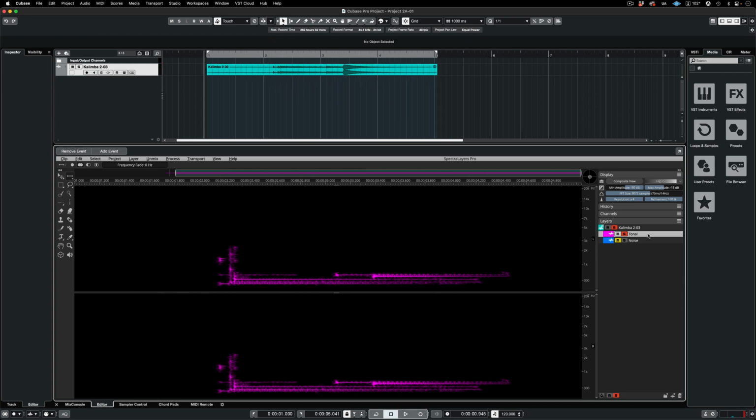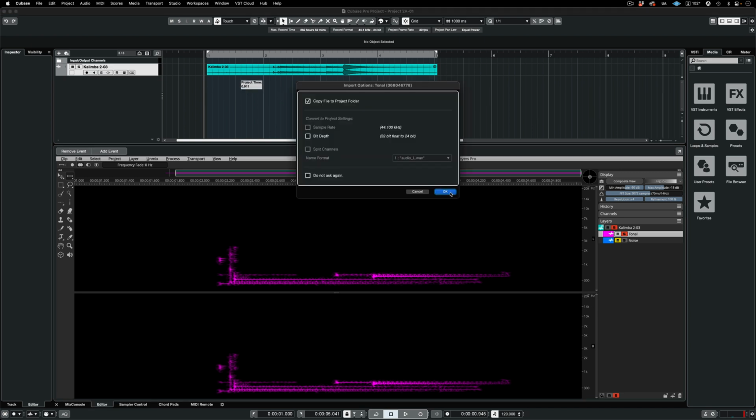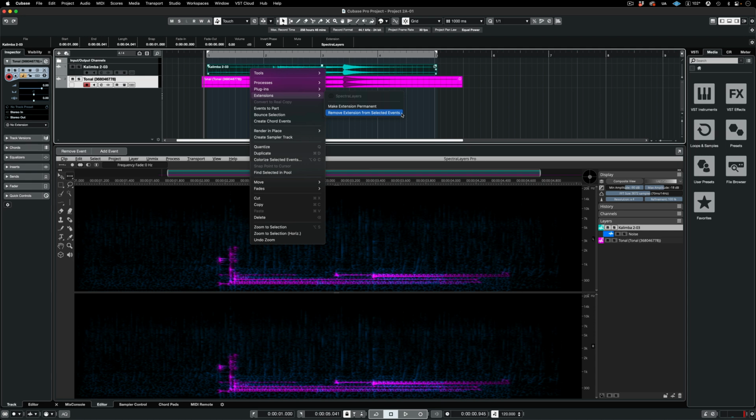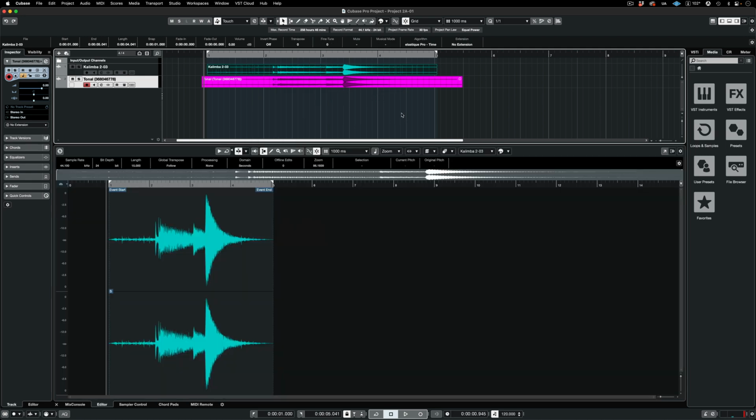Okay, now I'm dragging the tonal layer into the Cubase project timeline, and at this point, our work in SpectraLayers has concluded, so I'm removing the extension. Now, the extracted Kalimba layer exists as an independent audio file in the media pool.